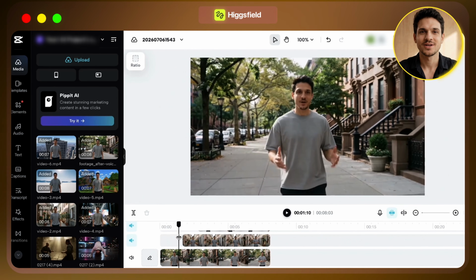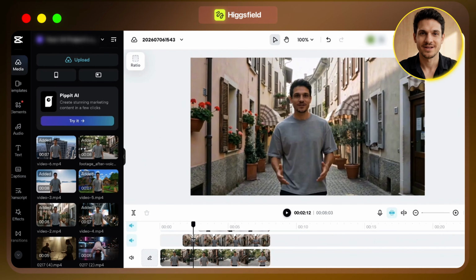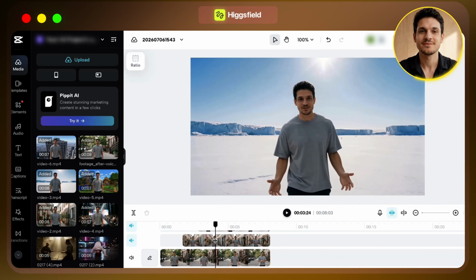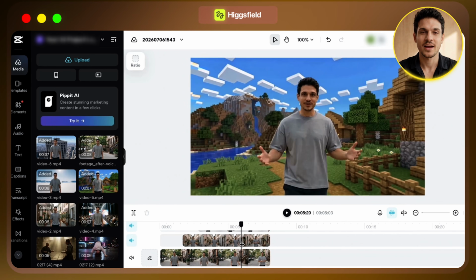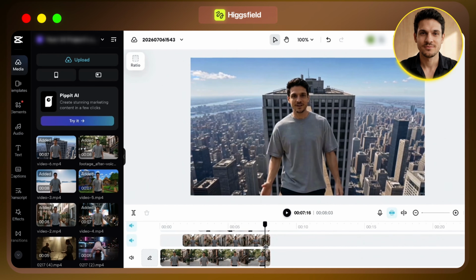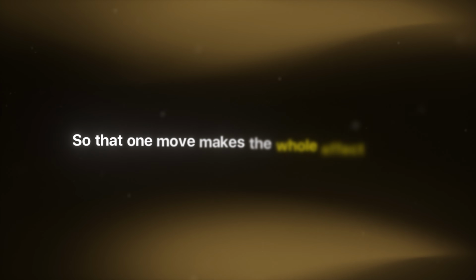So instead of playing each one in full, I'll keep the audio from one video running and cut the visuals over the top, switching the background while I'm still mid-sentence. That way, it looks like I'm talking straight through, and everything behind me just keeps changing. If you skip that and let every video play its own audio, you'll hear the same line 5 times over, which you definitely don't want. So that one move makes the whole effect work.